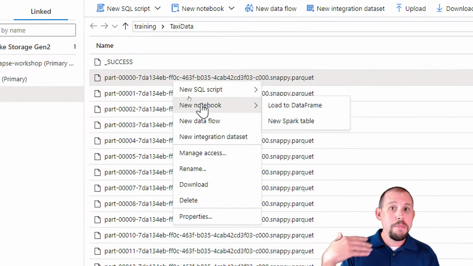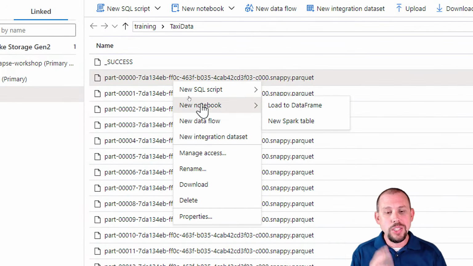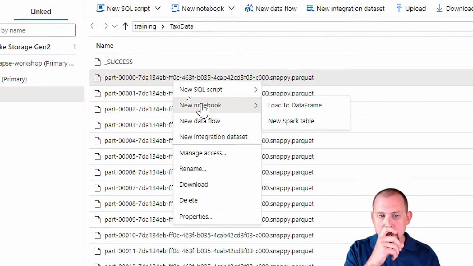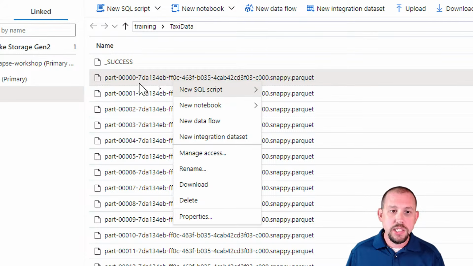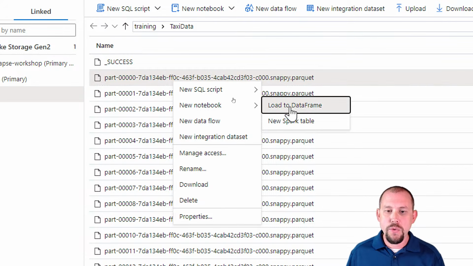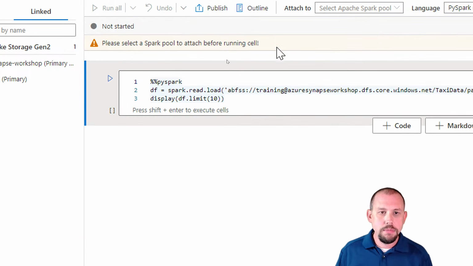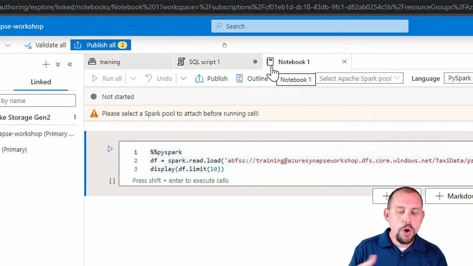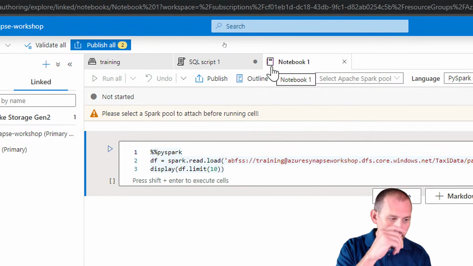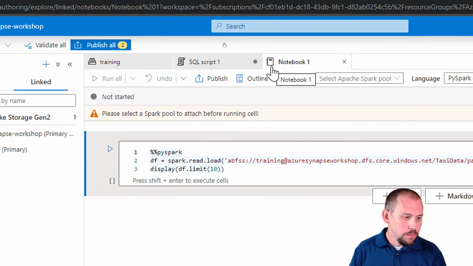And I'm going to tell it that this time, and this is the interactivity, this is the cool thing about Synapse Analytics, I want to right click and create a new notebook. And I'm going to load this file specifically into a data frame in a notebook. That's what I'm going to do. So I'm going to click on that, and you'll notice right here across the top, look at that. We now have a notebook, and I'm going to walk through the fundamentals, the basics of this, and then we'll step back.